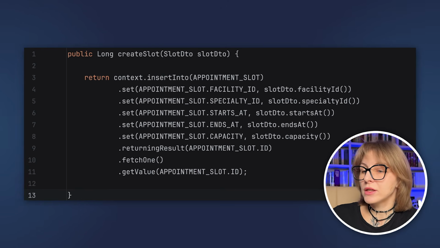Fetch1 getValue executes the insert via JDBC, reads the single return row, and extracts the generated ID as a long. Again, no handwritten SQL strings, no select last inserted ID race conditions, and the insert and key retrieval stay atomic and portable through jOOQ's dialect support.